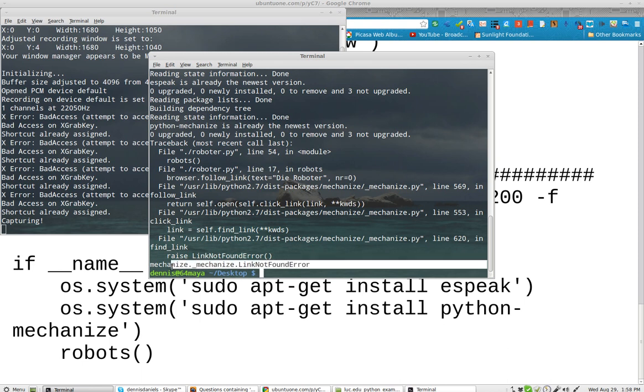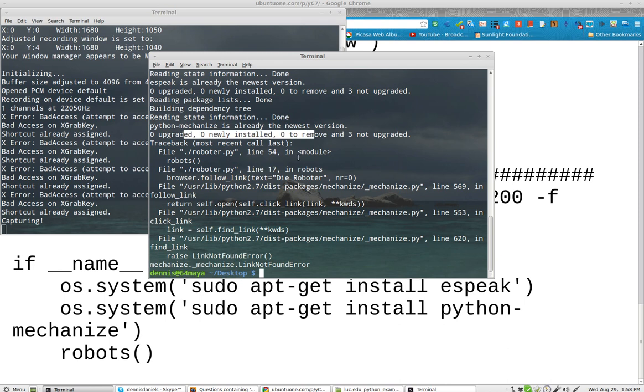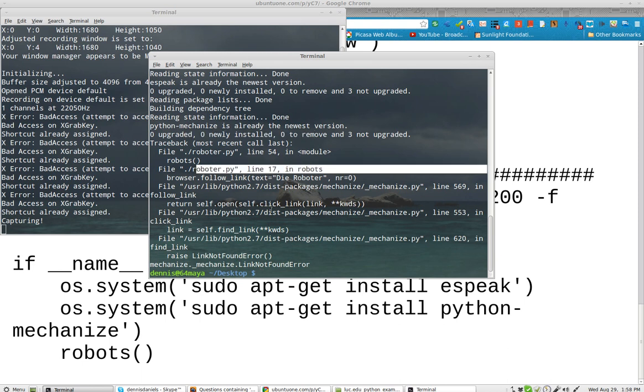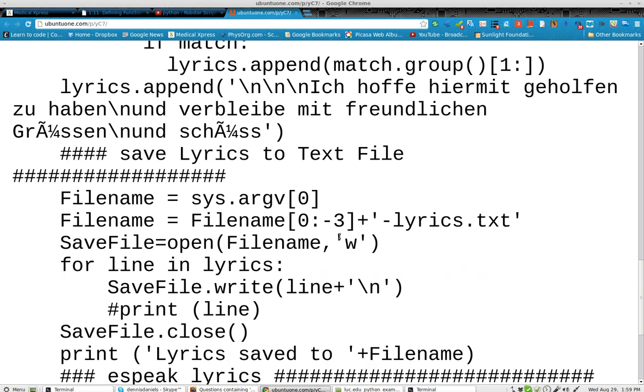got a link not found error here. Mechanize link not found error. Link not found. Newest version. Roboter Pi. All right. Link is not found.